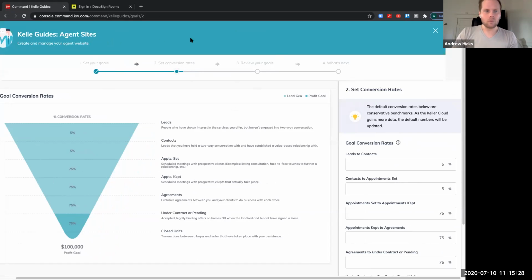So what we're going to be looking at now, you can see here on the left-hand side, we've got our conversion rates, and that's what I was talking a little bit about earlier. Those conversion rates are very important. So leads are people who have shown interest in the services you offer, but haven't engaged in a two-way conversation. So if you put out a Facebook ad and you get some leads from there, that's where they're going to fall. So what we want to do is take a look back at the leads that we got from Facebook or any lead source.